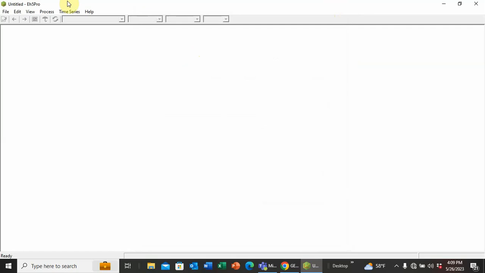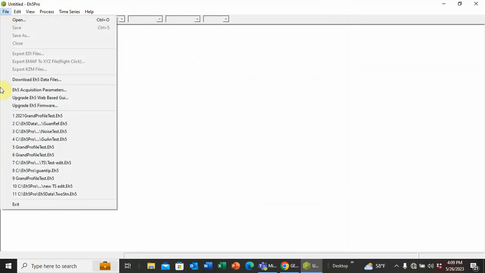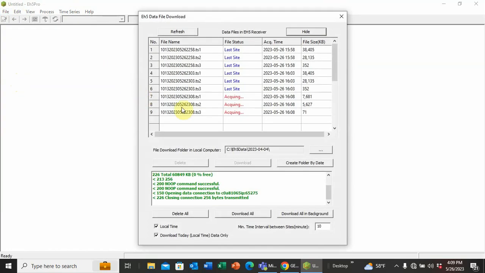Okay. So the one thing I did not mention, go back to that, download EH5 data files. Each one of these is 5 minutes: 358, 403, and 5 minutes later is 408. So it's in the process of collecting that next data. So that was the first 5 minutes, next 5 minutes. So it's 5, 10, and this will be the 15 minutes.